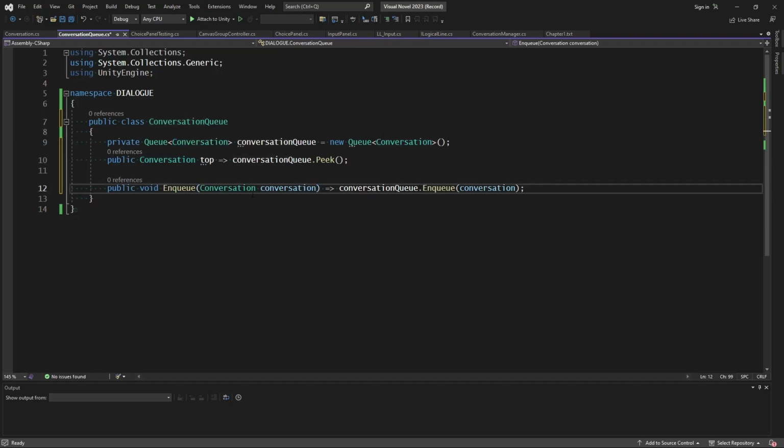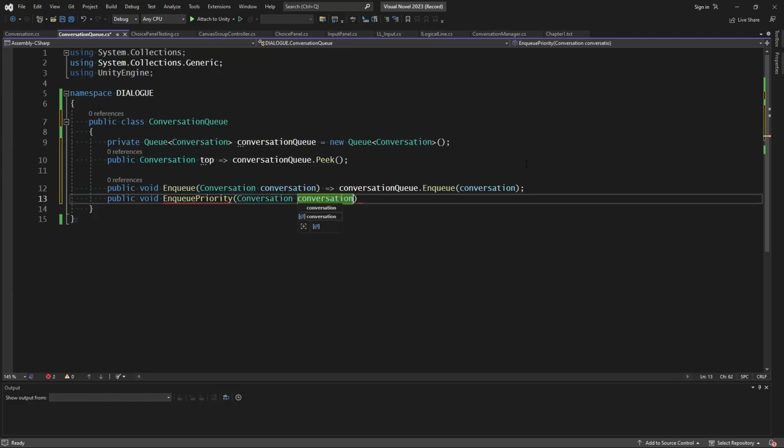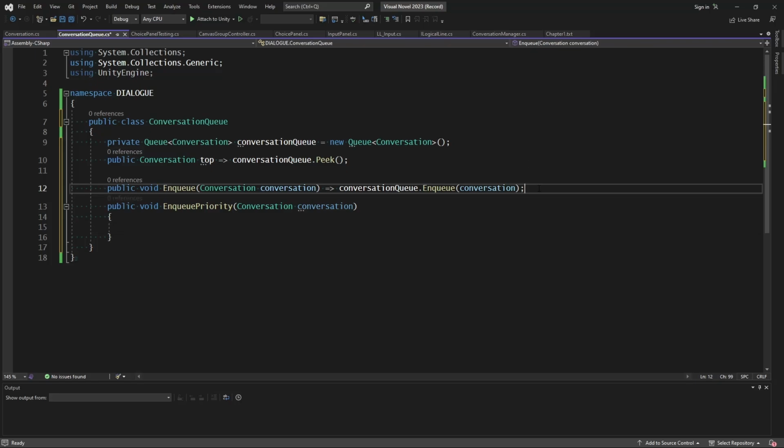next one. That might not be something we use so frequently because we'll be switching conversations via commands, but one thing that we need for our choice system is going to be a priority enqueue, which means we need to add it to the top of the queue. So we'll make this public void, and we call this enqueue priority. And again, we're going to take a conversation, and that's really all we need to take in.